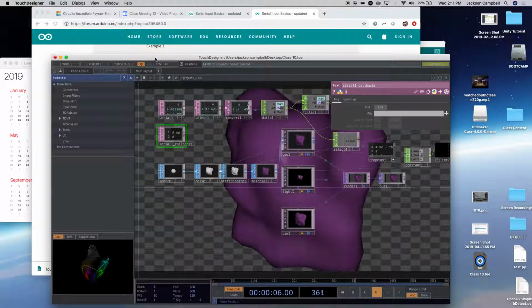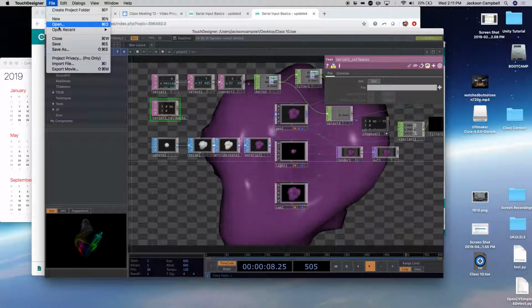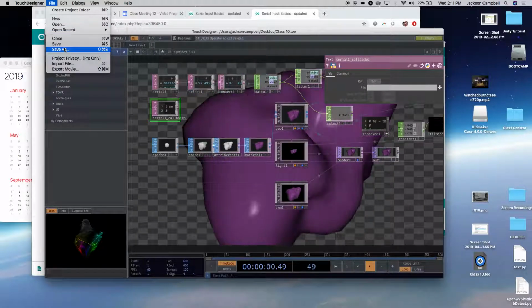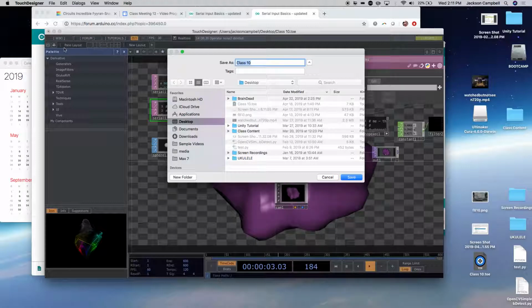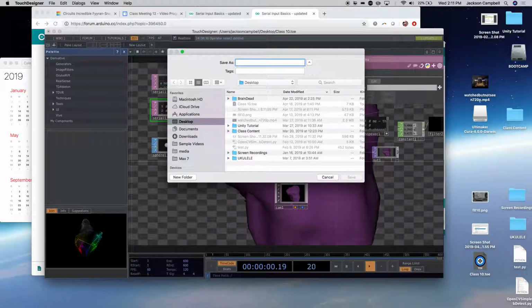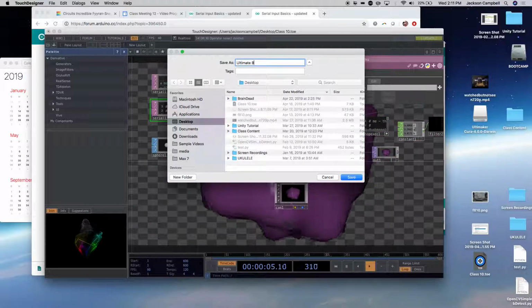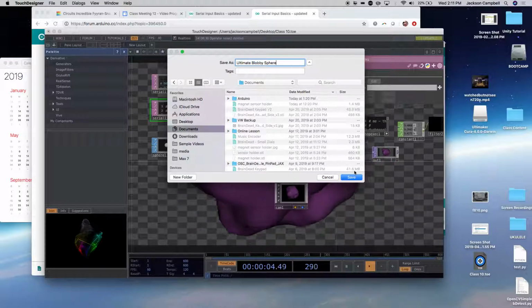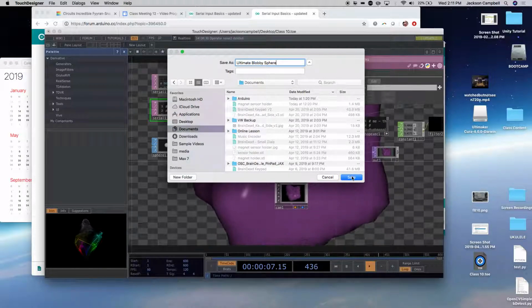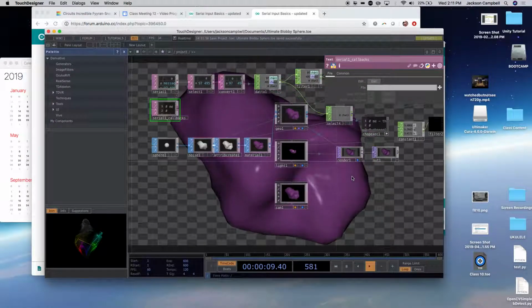That sounds sexual. I don't know. What do you guys want to call this? I had it called Class 10 because it was from 2 weeks ago. Let's call it Ultimate, because this is probably the last time we'll be doing Ultimate Blobby Sphere. Okay. You might want to put something about Arduino in there or I/O. I don't know. It's up to you.